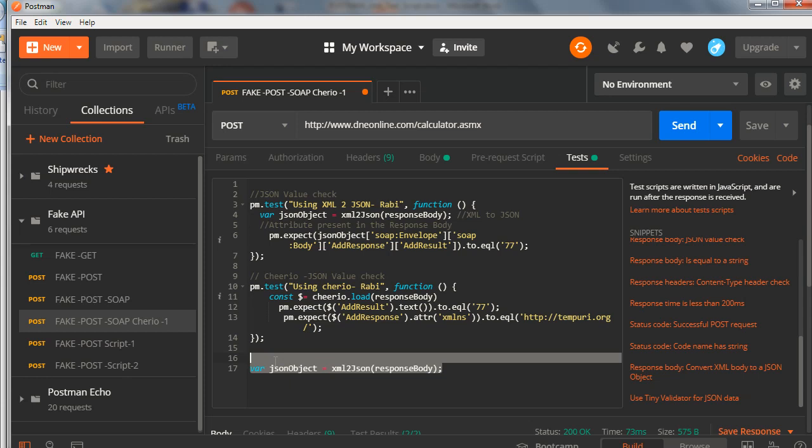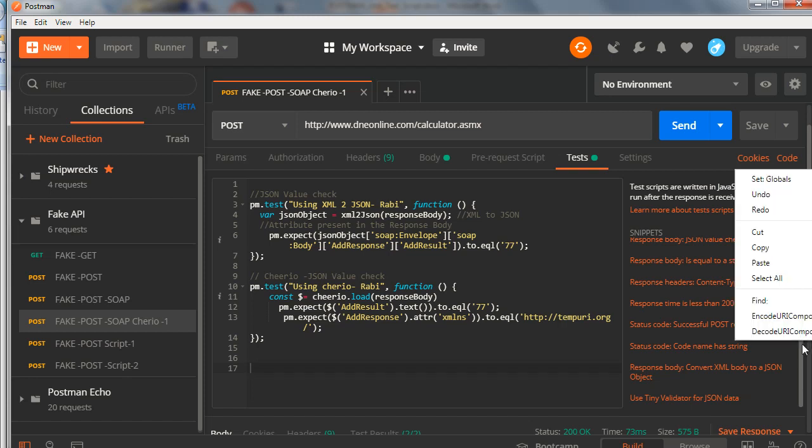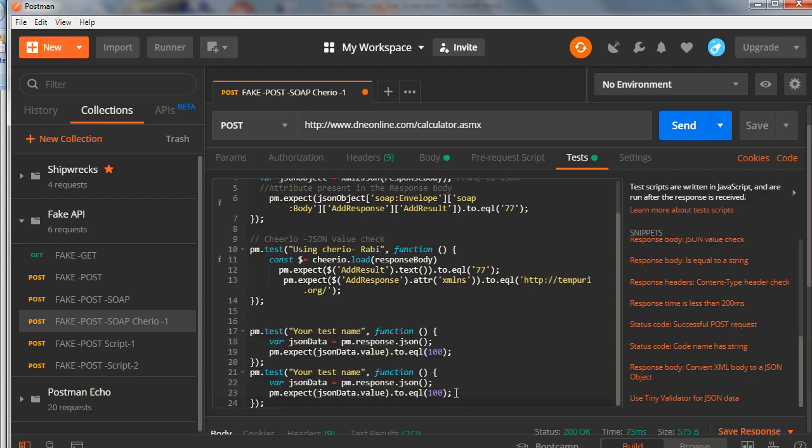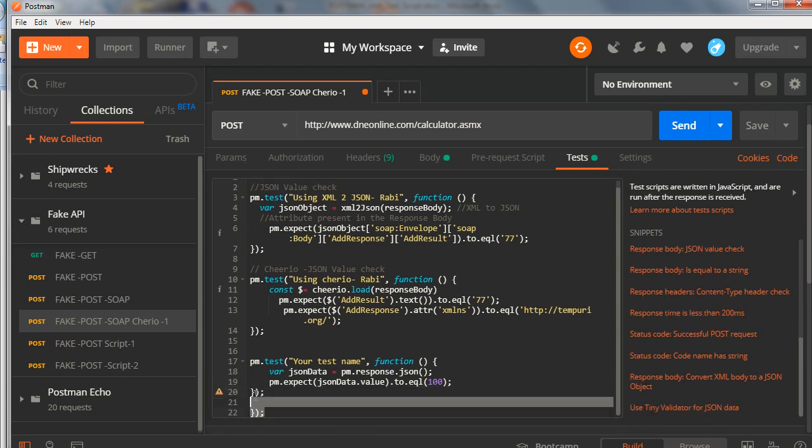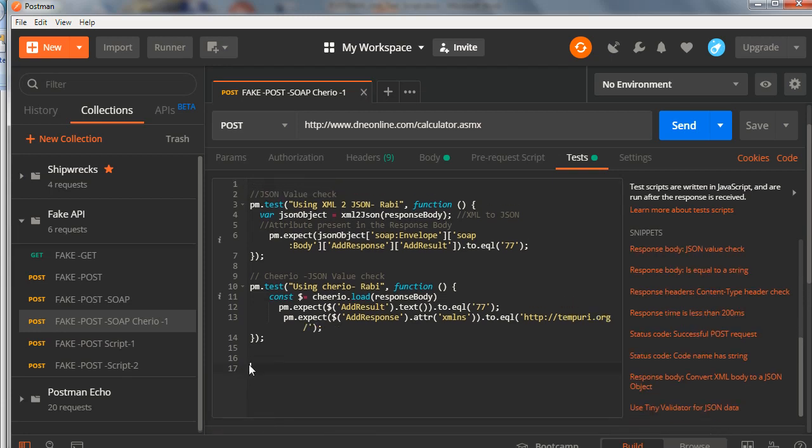So what I have done is I have used that first, and then I'm going to check the JSON value. If you click twice, you will see that the JavaScript is generated. I'm not going to use that. On top of the XML to JSON conversion, I have used this JSON object and the expect value.